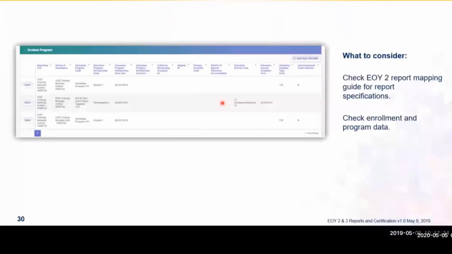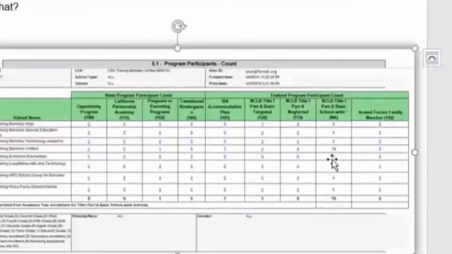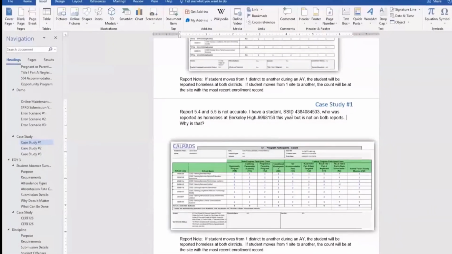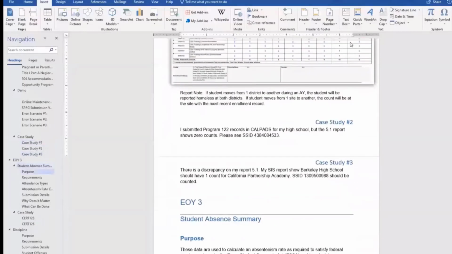Let's see if the student is school-wide. And let's go back to the report. Berkeley Unified was school-wide. Okay, that's correct. If you notice on the previous section, here you have Berkeley Unified with 19 counts. So everyone was counted under the school-wide program. That's correct.